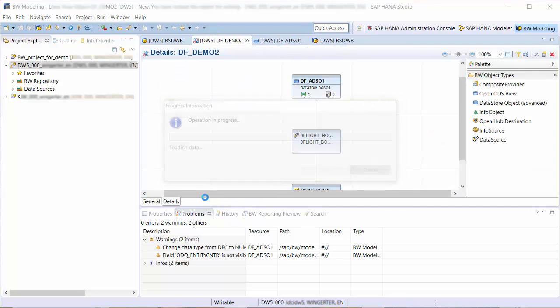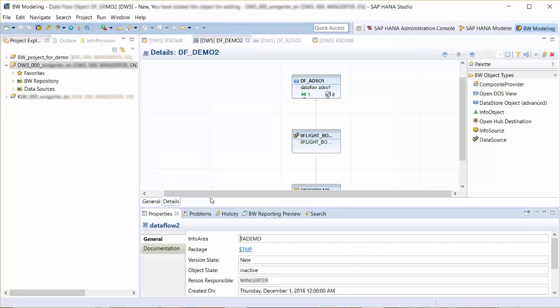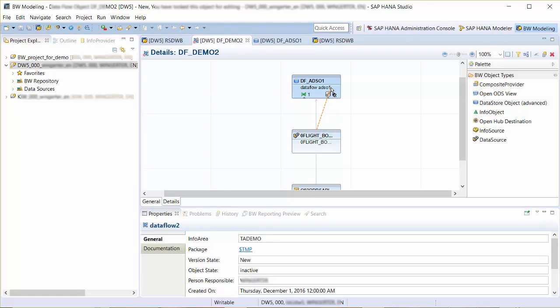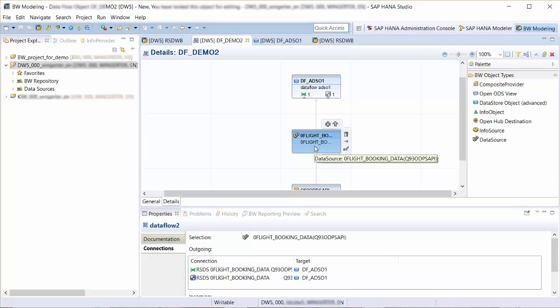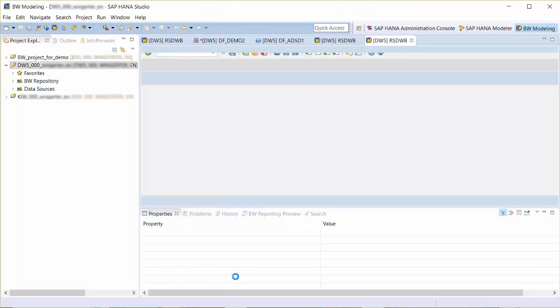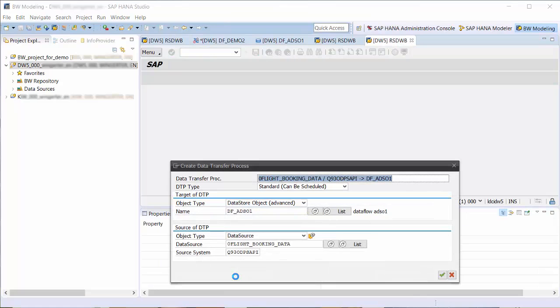You can create DTPs like I just created the transformation, but you can also create them from the Properties view. So to create a DTP, I choose Connections in the Properties view. I click on the DTP. You can see that as before, the objects are suggested automatically.